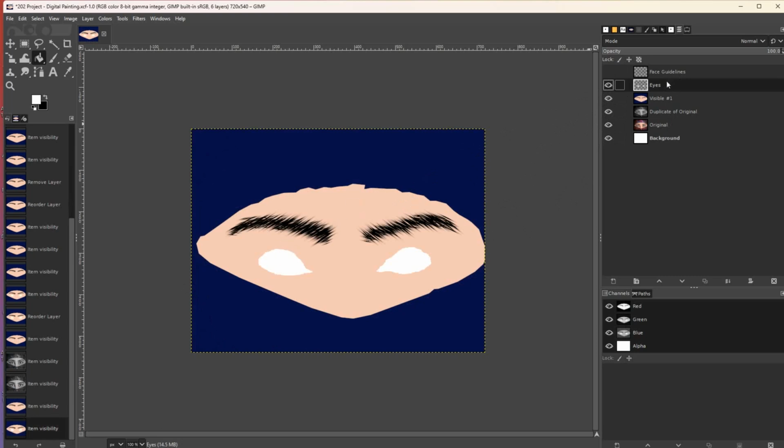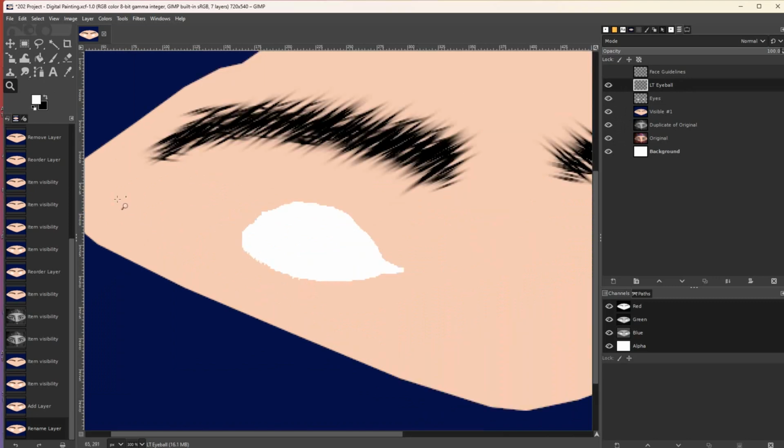And let's add a new layer, as a matter of fact. So shift click, add a new layer. We'll call this one left eyeball. Okay. And let's go ahead and grab our magnifying glass and zoom in here. And let's grab our ellipse select tool here. Let's make a circle for her first eyeball here. That looks pretty good. Okay, we can use that to start. That'll be the left eyeball.